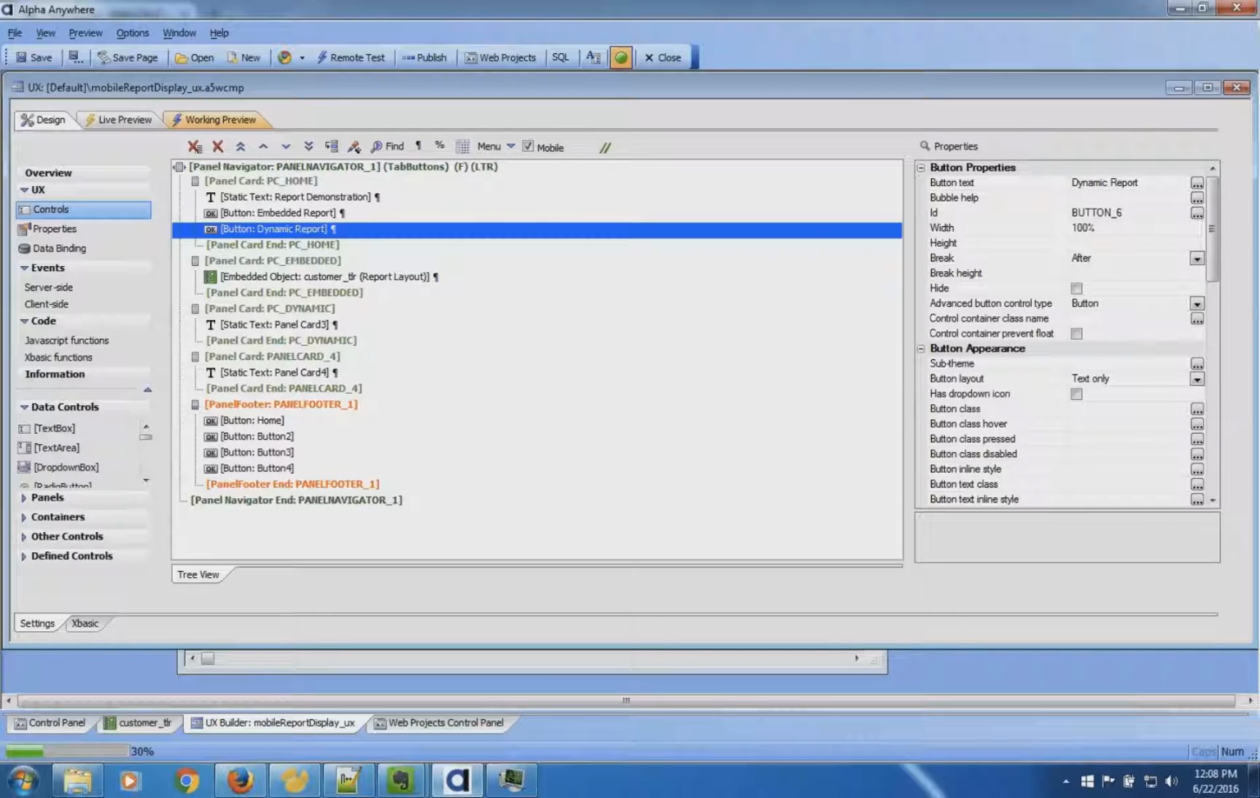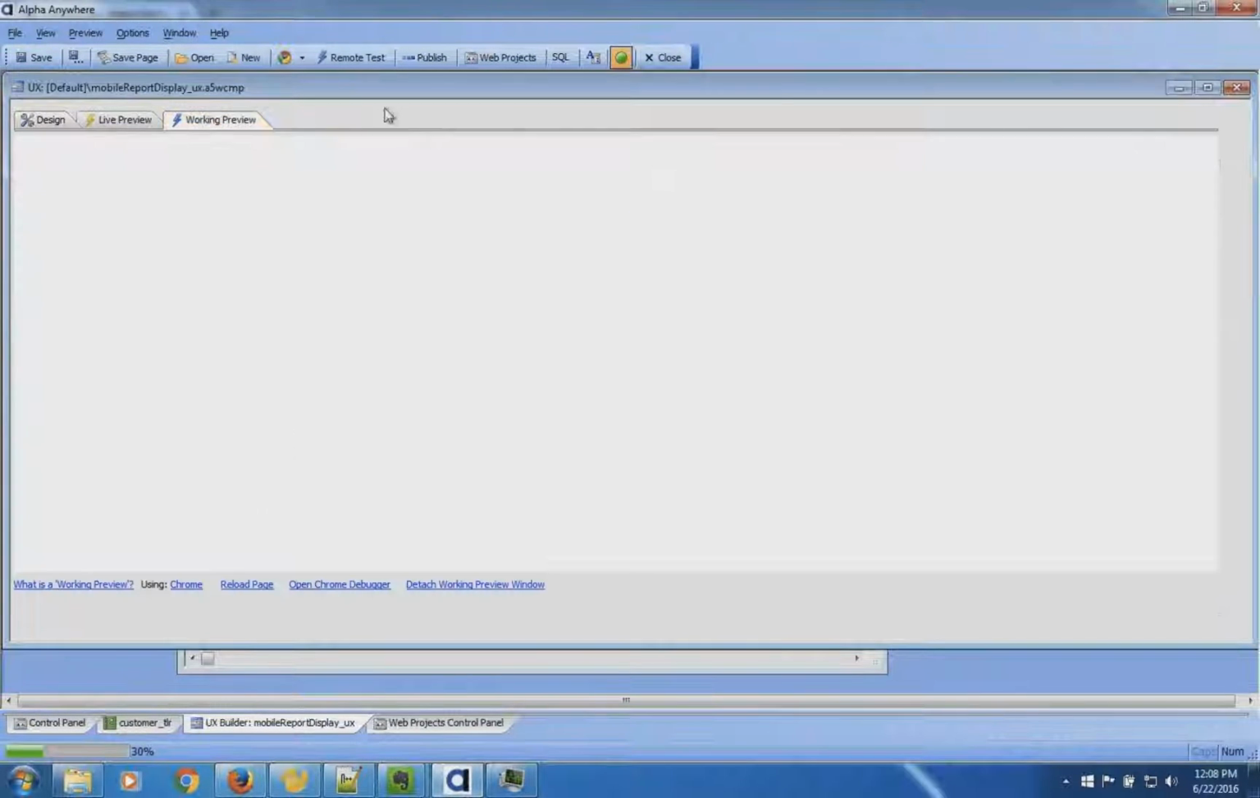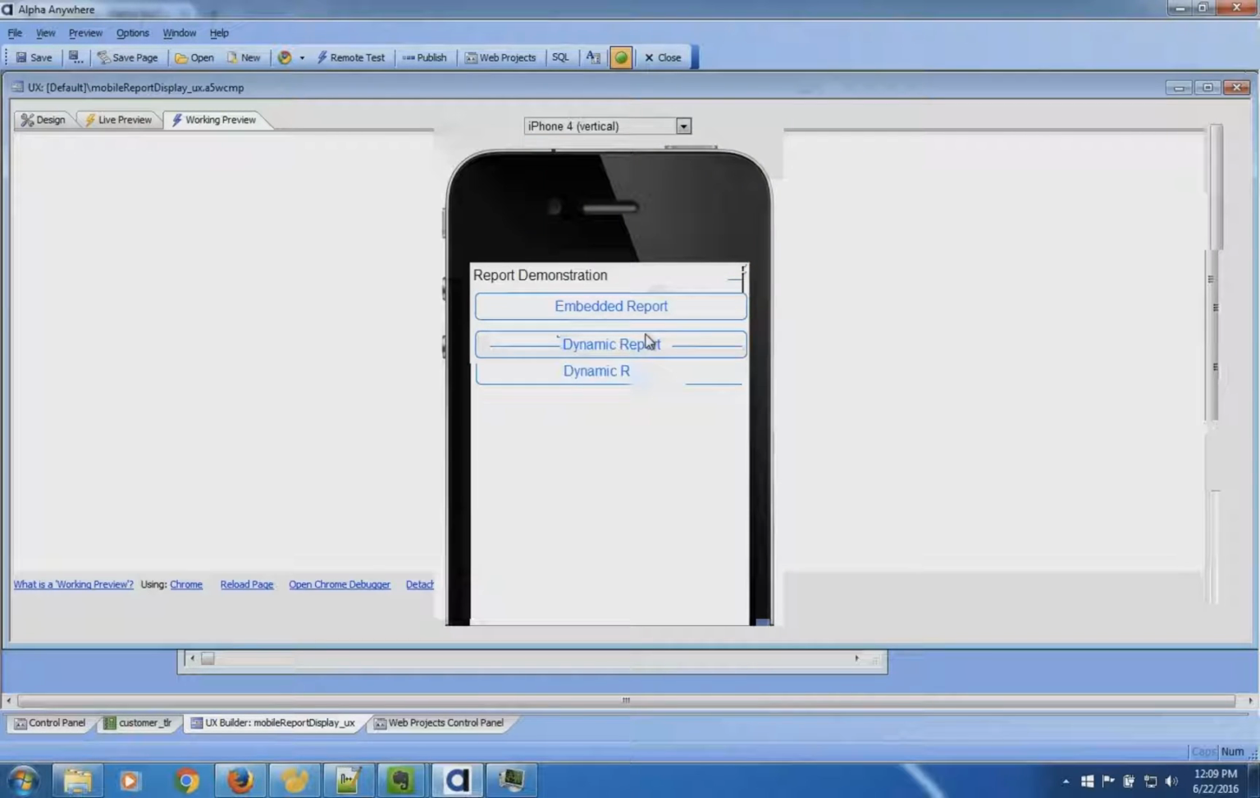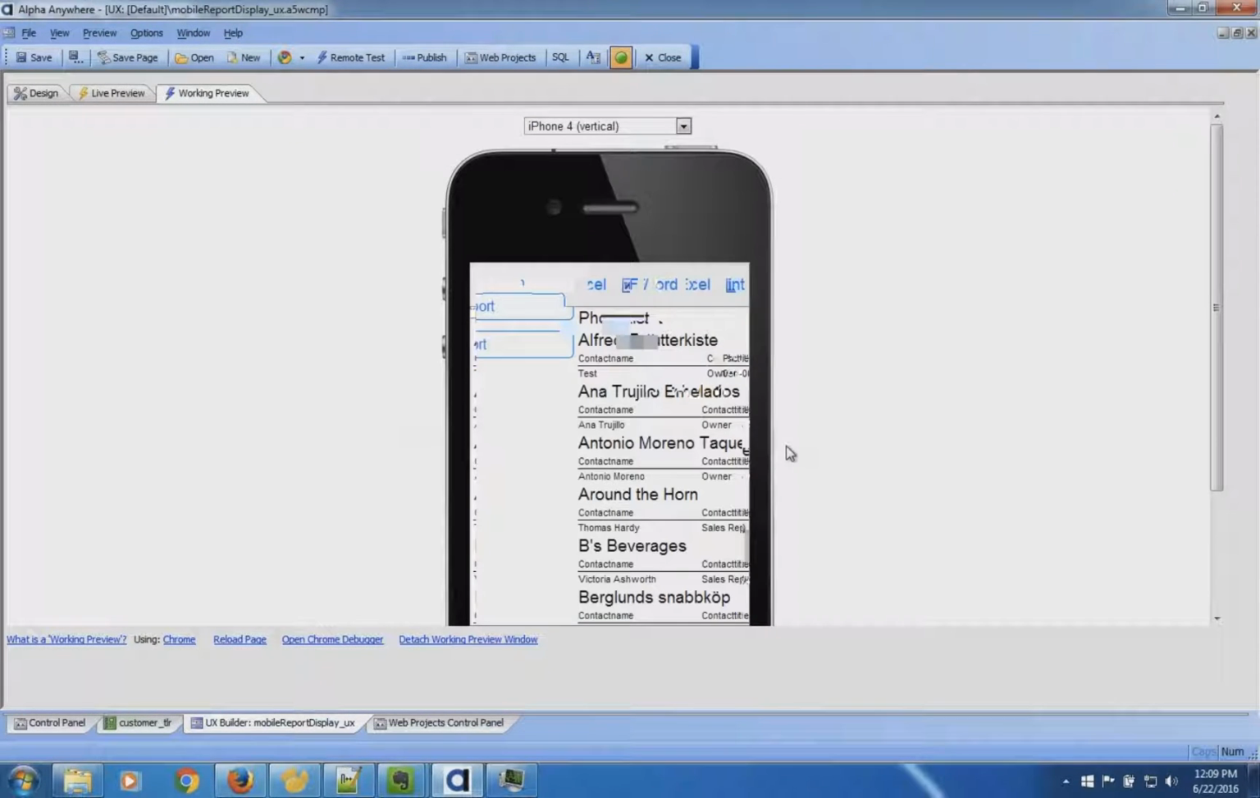So I used one of our standard templates, which is our mobile device templates. And in this case, it's kind of a standard iPhone kind of app. You have these buttons down below, and then you have a home page. So you'll notice I have two buttons, one where it's embedded report. So when I click on embedded report, it takes me to a panel with the embedded report in it. And you notice that it highlights this little button right there.